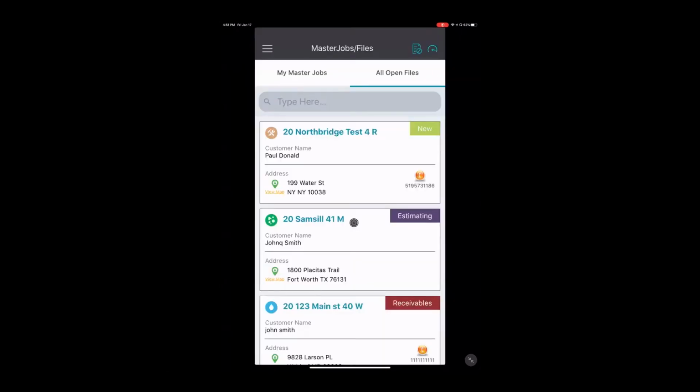To separate drive time versus actual labor time, we have geofencing. And how geofencing works is that once you are within 200 feet of the location that you are clocked into, the app will switch from drive time to labor time.